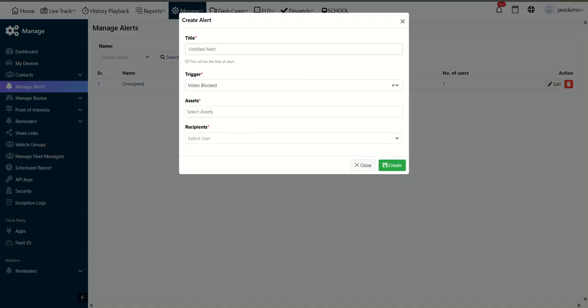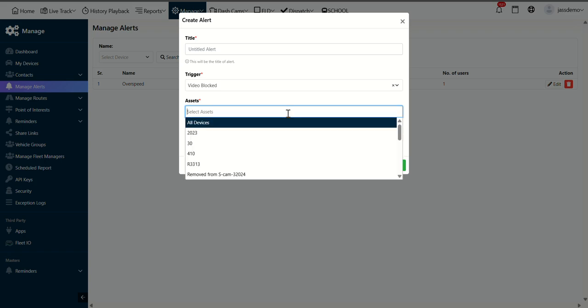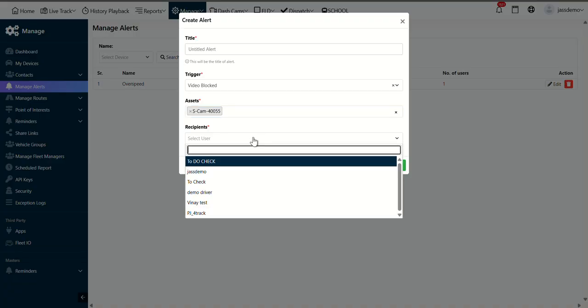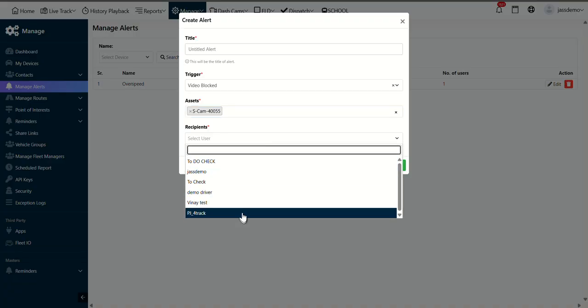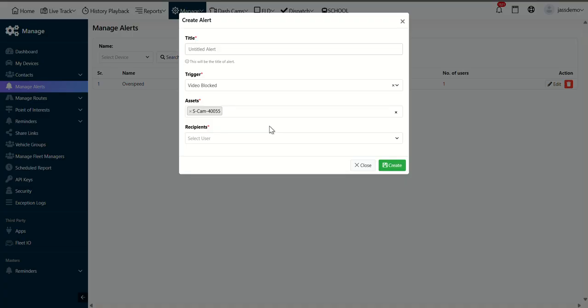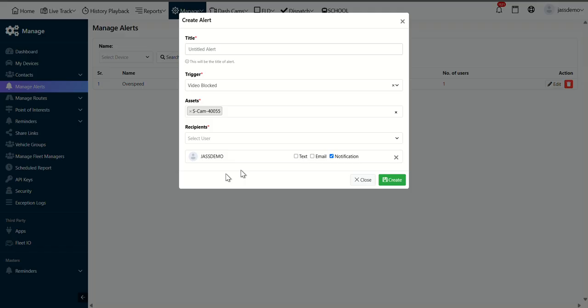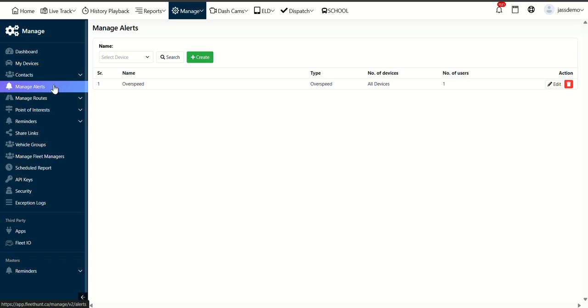For example, I need a video block alarm for my cameras. I can select all the devices altogether, or I can select just my cameras. After doing that, we have the people, the fleet managers, or the main user account whom we can select, and then we have the option of what kind of notification we need. We may just need a notification that will come up in the bell section over here, or we need an email notification or a text notification. So once created, these alerts will be shown in the email alert or text section as managed.